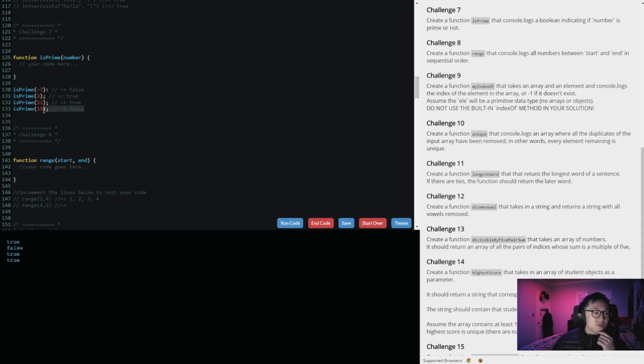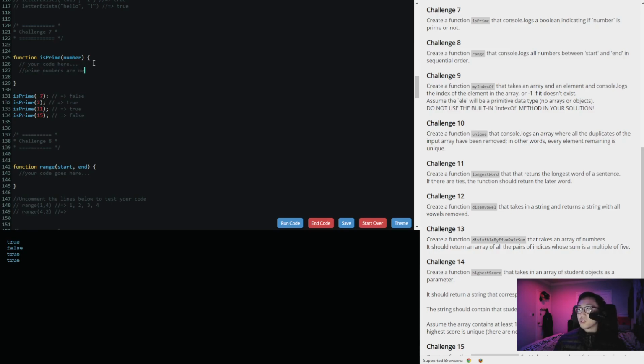11, 15 is false. -7 is false? Wait, are negatives considered prime numbers? A prime is a natural number greater than 1 that is not a product of 2 smaller numbers. Okay, so anything that's negative should be false. So let me just write what prime numbers are: natural numbers that are only, this is just straight from Google, divisible by 1 and itself. Note any negative numbers are not prime.